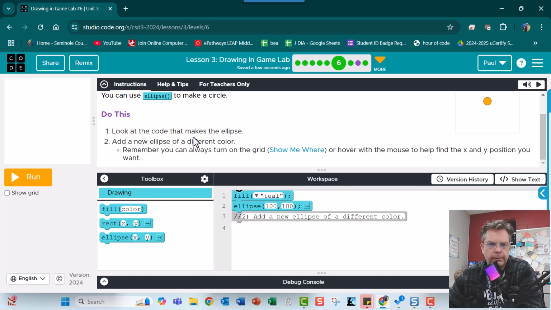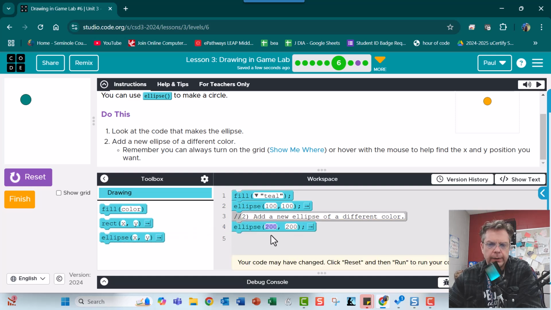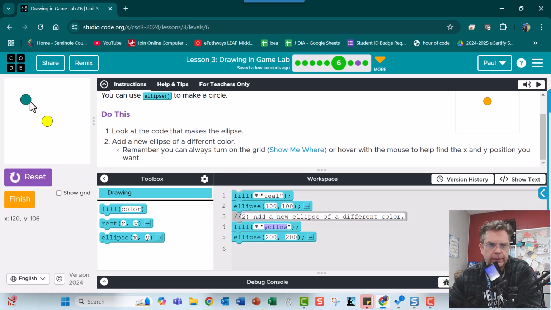Okay, so look at the code that makes the ellipse. So let's go ahead and run it. We've got one purple up here. Add a new ellipse of a different color. So we're going to add another ellipse. Now keep in mind that you have to put the color first. I'm going to go ahead and put the color up top and then the ellipse underneath. And we'll reset and run. So we've got now one yellow and one purple.